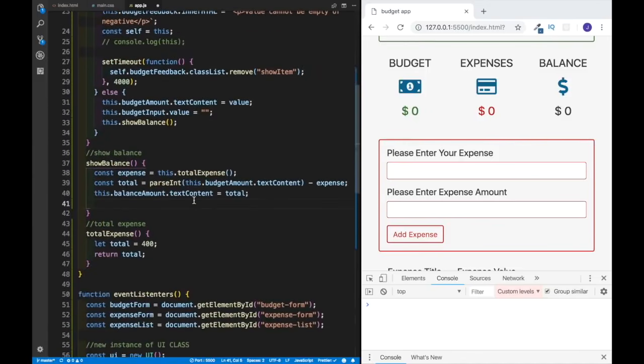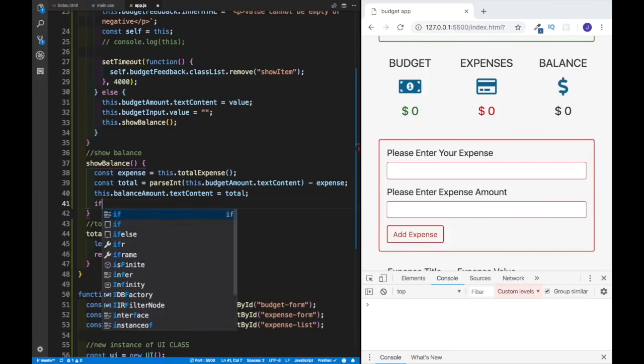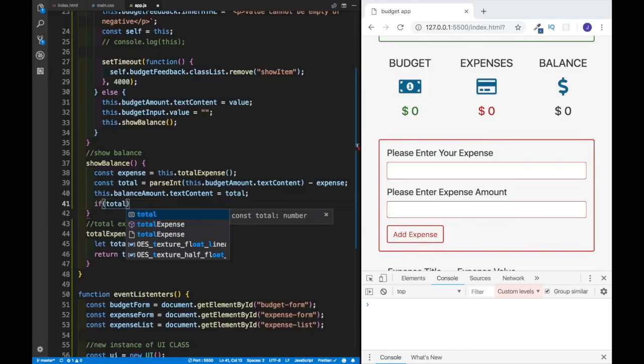And I would just want to check if this value is going to be less than 0, then we're going to show it with a class of red. So we're going to add a red color. And then else, if it's bigger than 0, then we're going to be green. And then last one is going to be if it's equal to 0, then we're going to have a 0. So let's write if and total. So now we're looking for a total.